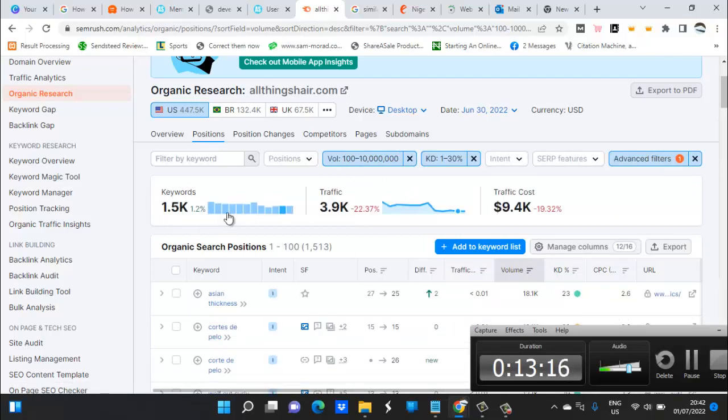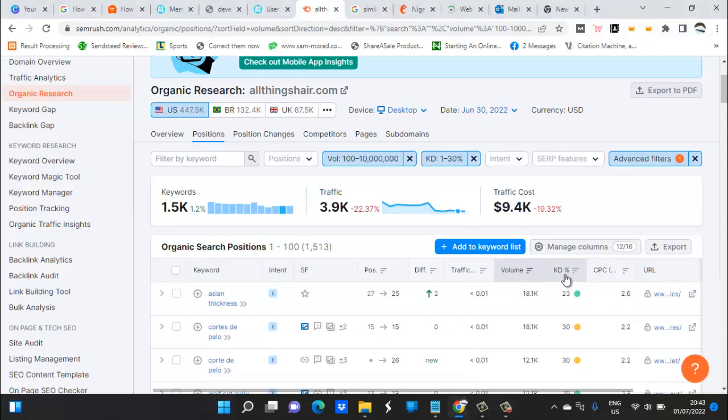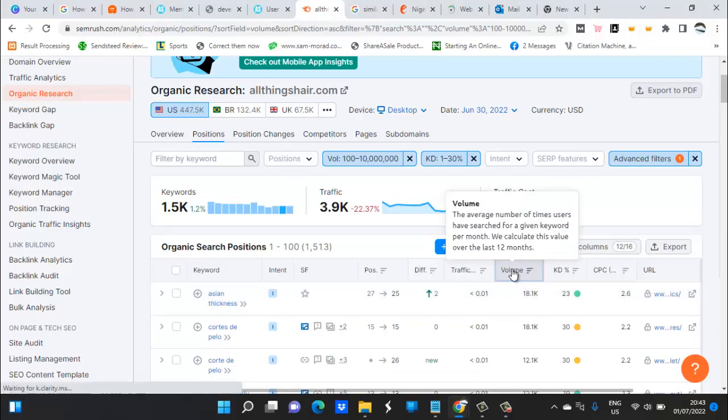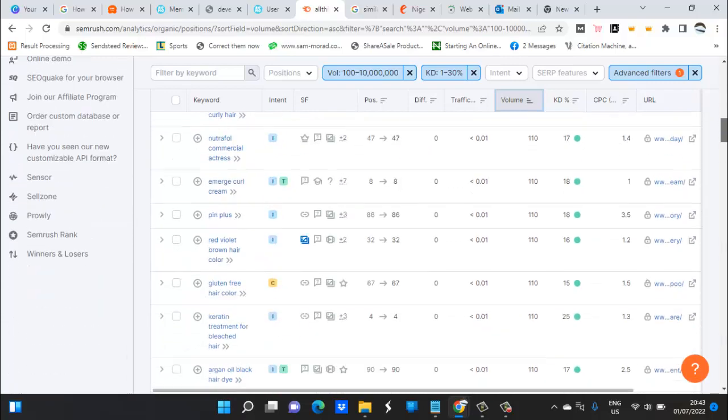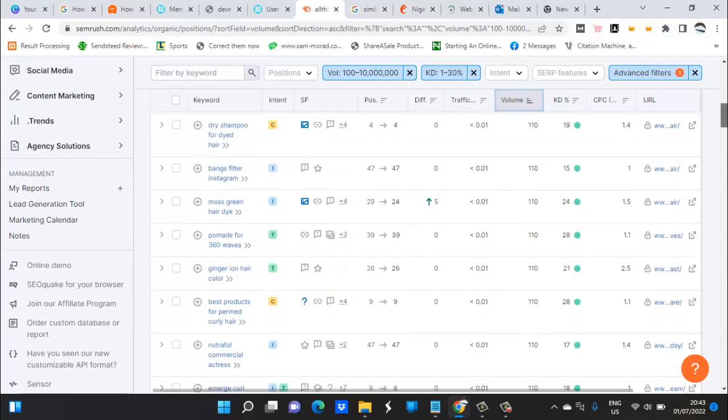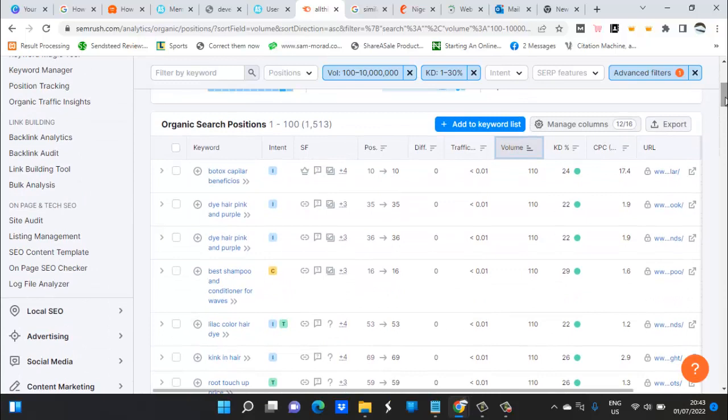Now you can see the keywords are reduced to 1,500. Still, let's see something. You can remove this volume filter. Let's see what happens within volume. Let's see the list. Okay, now I have 110. That's the list here. If you look closely, you see a lot of 110. You can take your time.